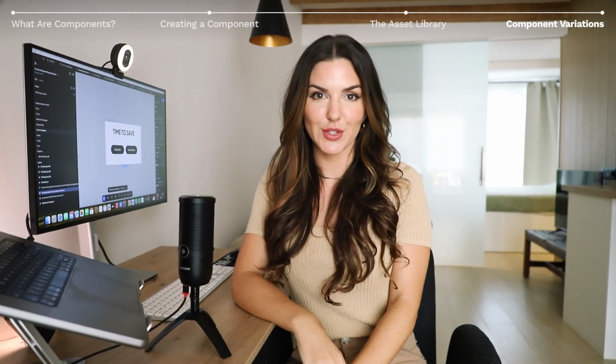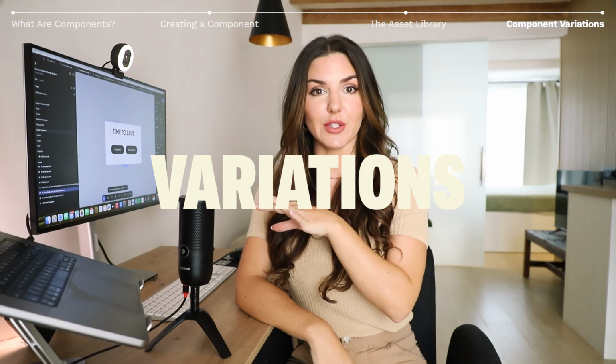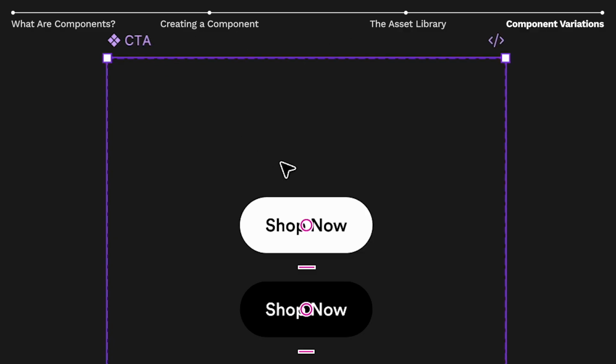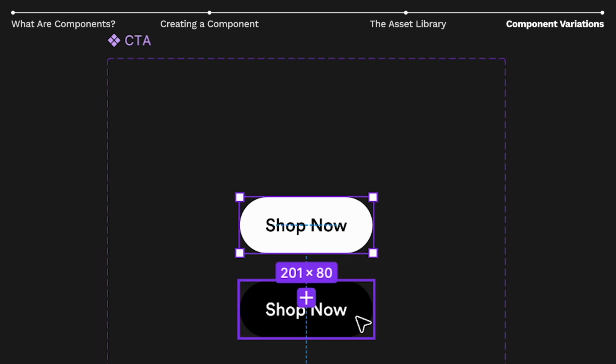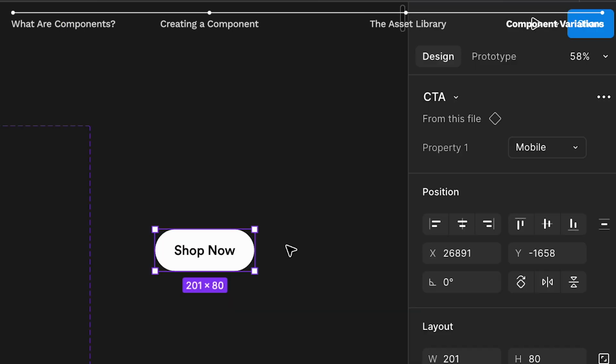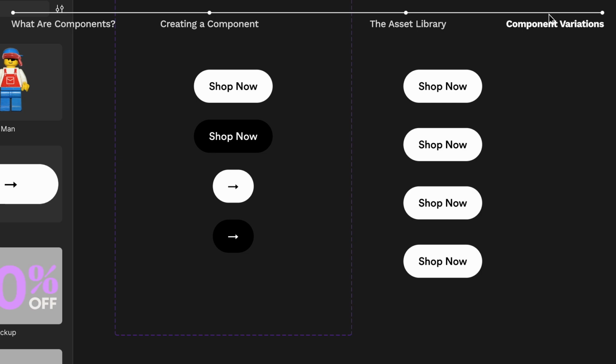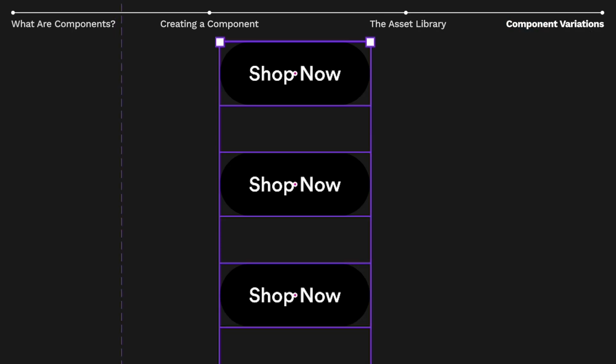Okay, and now part 4, component variations. So now this is truly where the horse becomes a Ferrari. You can have multiple variations of the same component. So for example, if you have a light mode button and a dark mode button, when dealing with instances in your designs, you can then switch between them using that variation drop-down menu. So you can even select multiple instances and change all of them in one click. It's just so freaking beautiful.